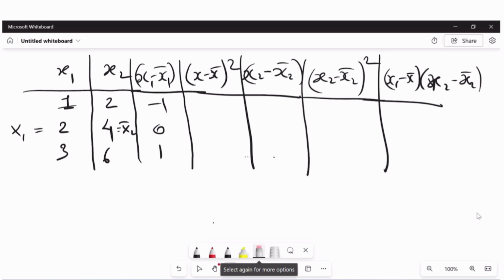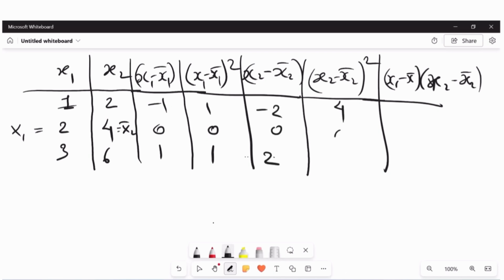What was the mistake? This is xi1 minus x1 bar, the whole square. So this is 1, 0 and 1. Similarly, x2 minus x2 bar is nothing else but minus 2, 0 and 2. When you square it, it is 4, 0 and 4. Multiply column number 3 with column number 5. So minus 1 and minus 2 is 2, 0 into 0 is 0, 1 into 2 is 2. Take the total, it is 4.